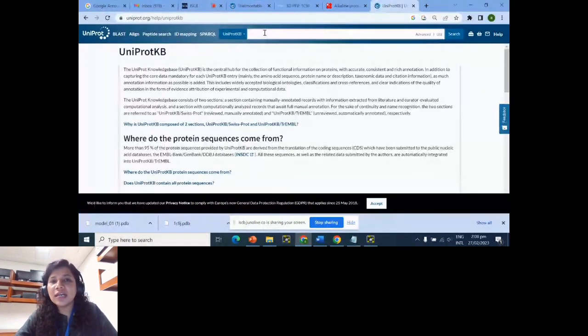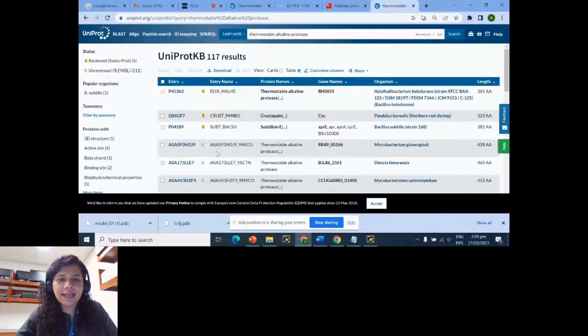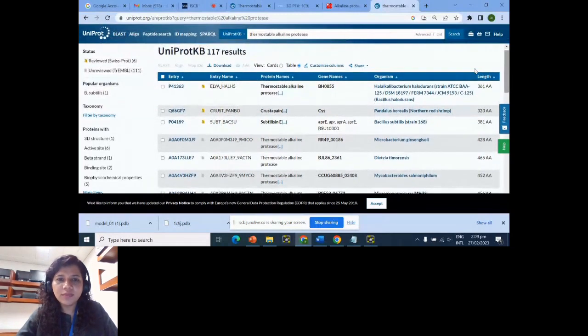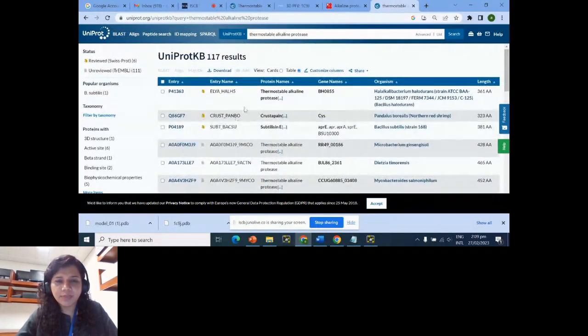You can write down the accession number of your protein. If you have the accession number, a unique identifier for the sequence of your protein, you can write that down. But if you don't have the accession number, you can write down the name of your protein. For example, in my case, it's thermostable alkaline protease. I can write down the name of my protein here and search for it. It's asking me whether I want a table or a card. So I want it in a tabular form. Here it has a list of enzymes with the protein sequences available with a bit more detail, the gene name, the accession number.